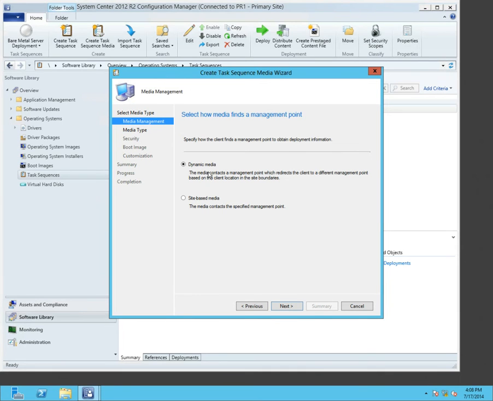One thing to understand, the key thing to understand with dynamic media versus standalone or static: if you use dynamic media, you must have your boundaries in order. Because the first thing dynamic media does as it boots is go look and try to figure out what site the client you're on is really supposed to be a part of, associate it with that site, and start to factor that in. Whereas with static media, it doesn't matter. We don't care about boundaries.